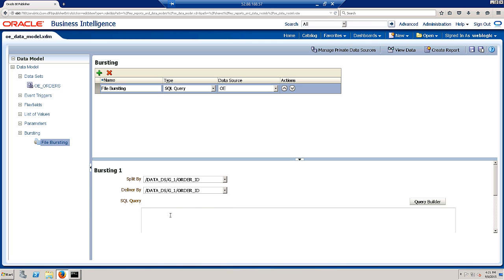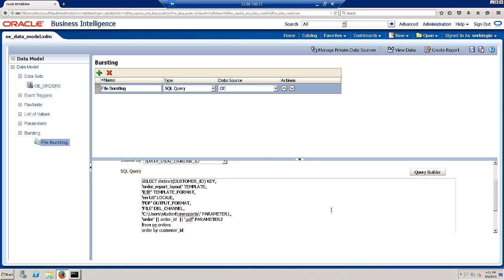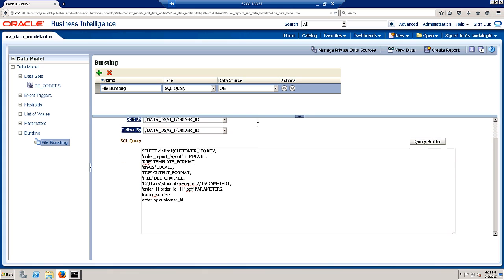And now for the SQL query, I'm going to paste this in here, and then I'm going to explain what's going on. Okay, so let's move this up a bit. The deliver by, I said, is order ID. I want to make sure that that is the same thing as the key down here. So I'm going to say select distinct order ID key. Okay, so that's going to be the key. This guy right here always has to be the same as the deliver by.